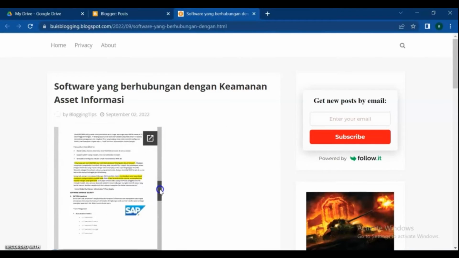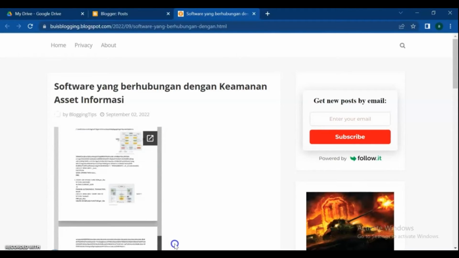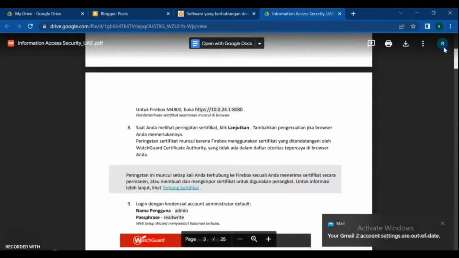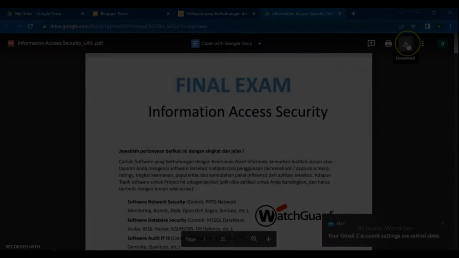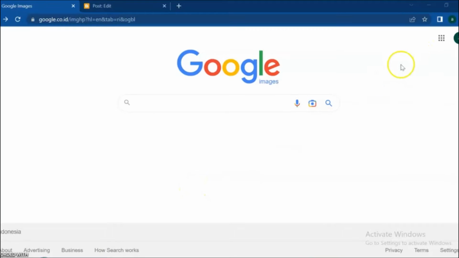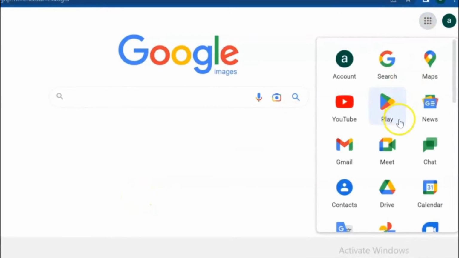In this video we will learn how to upload a PDF file or Word document in a Blogger post easily. Let's get started. Go to Google Apps, find Google Drive and click on it.